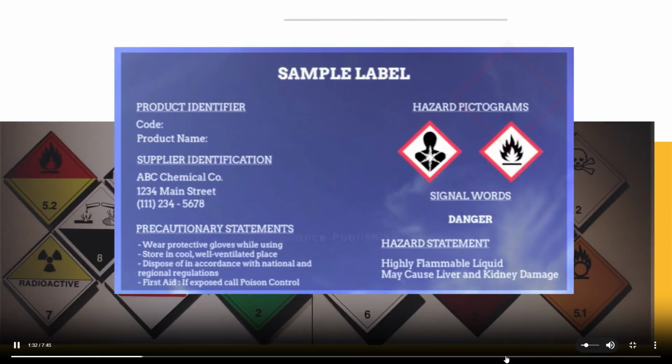What you see before you is a sample label. The information in each category is representative of what must be in the content of the label. But remember, this is merely a sample. The layout may not be the same from label to label, but the content is required.